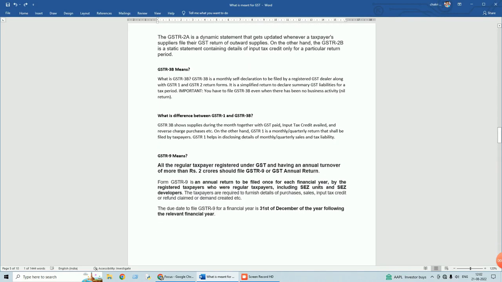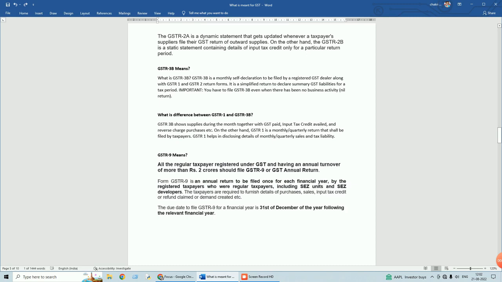Now, what is GSTR 9? GSTR 9 is to be submitted by all the regular taxpayers registered under GST. Whoever is registered under GST and has an annual turnover of more than 2 crores should file GSTR 9, or GSTR annual return. You can say GSTR 9 or GSTR annual return, both are the same.